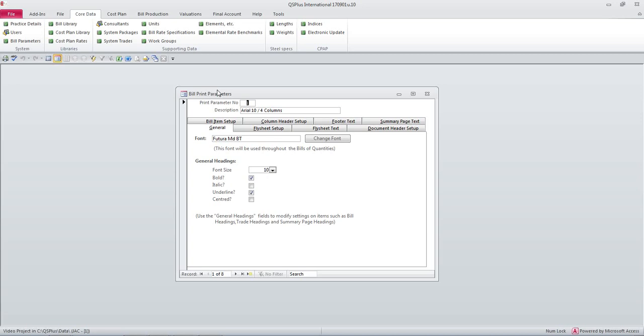As I say, most people seem to be happiest with the 4-column bill, because of course if you print the unit of measure and the quantity below the text block, you will of course be using an additional line, which isn't really necessary.